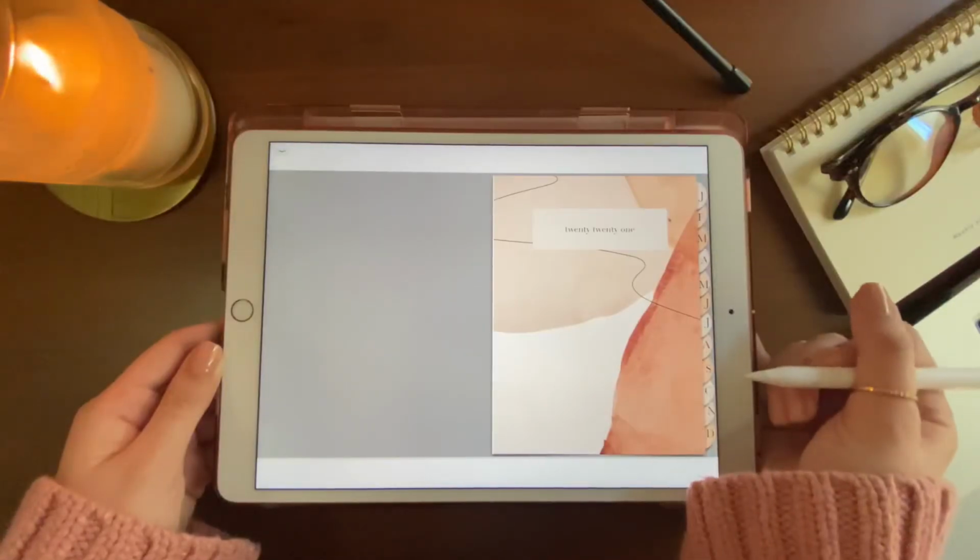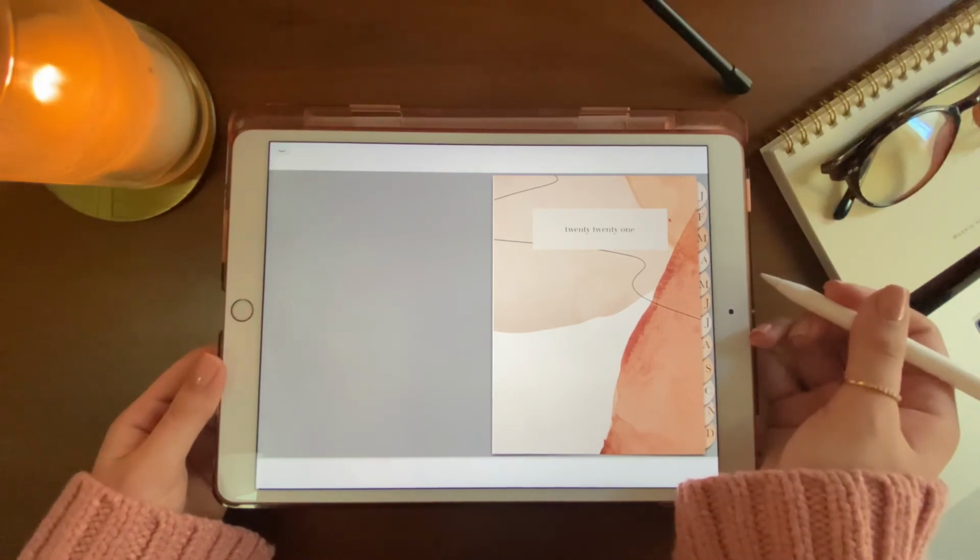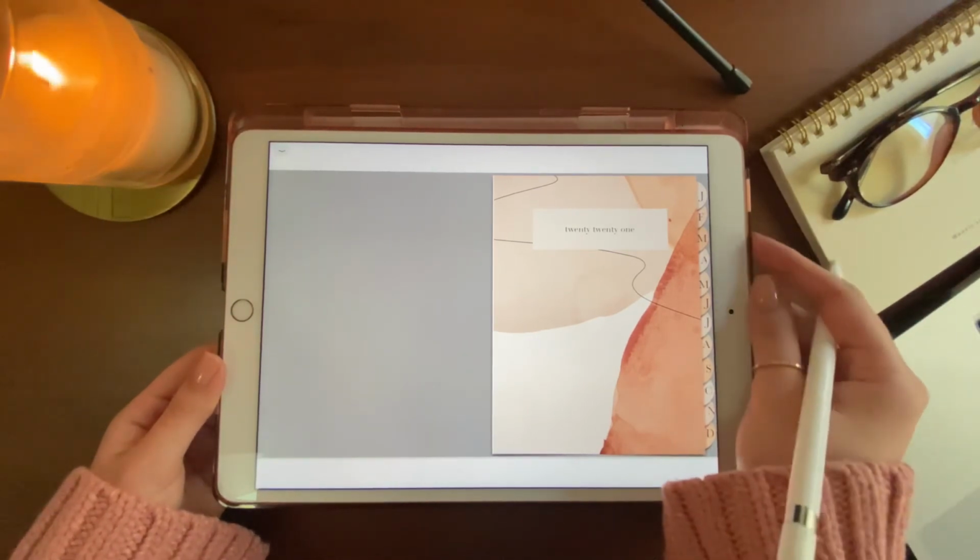So that completes my 2021 digital planner. It is very simple, but it's tailored to my lifestyle and I'm very happy with it.